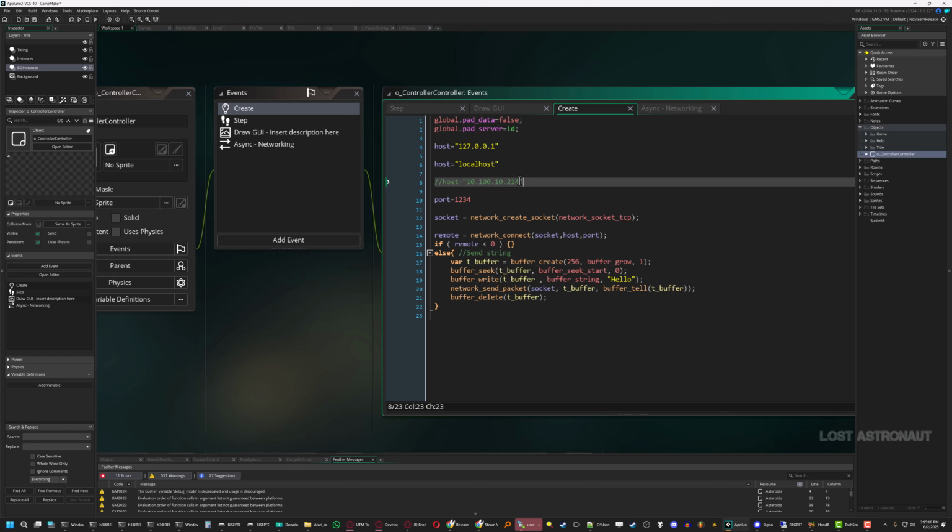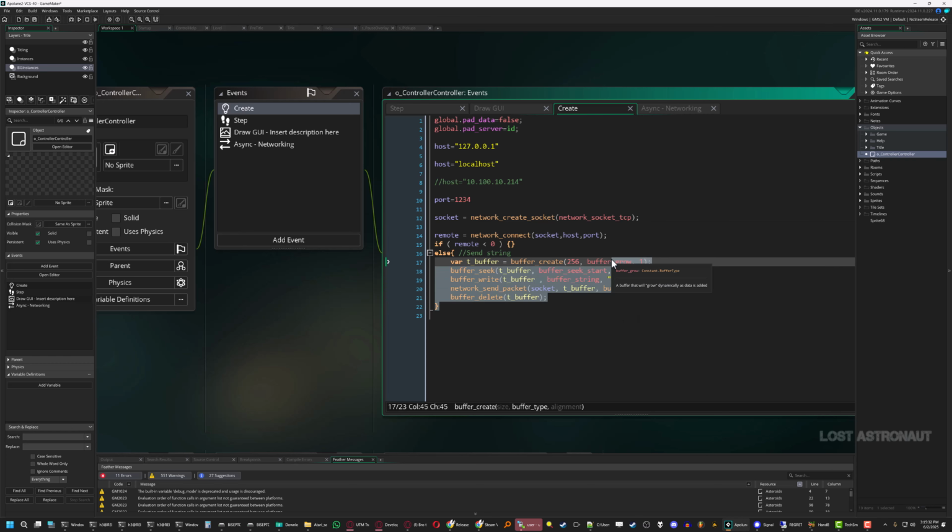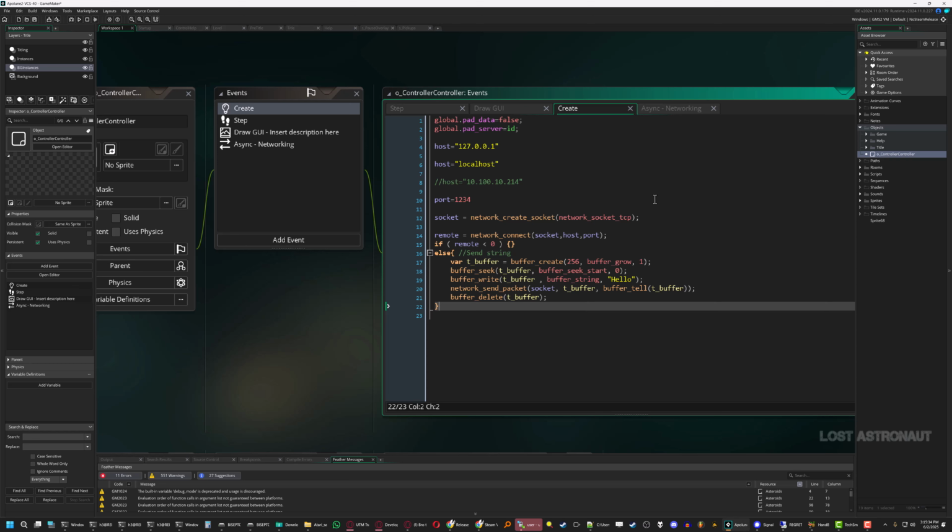Don't need to do this. It's just true. Okay. The port is 1234. You don't need to change that. And it creates a socket using the create socket TCP. It sets the remote to the socket host and port. If there is no remote, it does nothing. Otherwise, it sends hello using this code. And again, I'm going to stick this code up in a new README file. It'll probably be called TLDR. We'll see. All right.